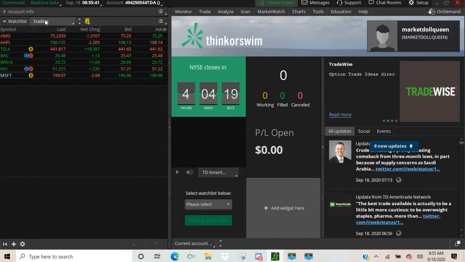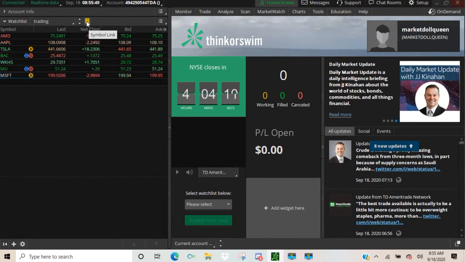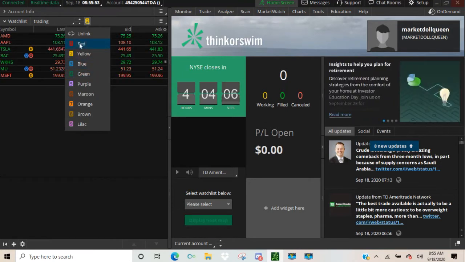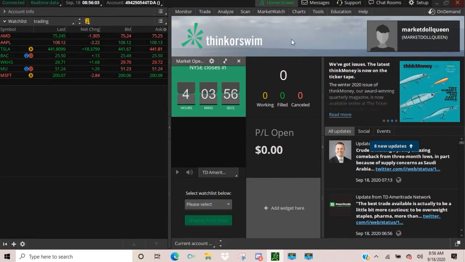We just named it. This here is the symbol link. Kind of looks like a paperclip or something like that on the charts. You can click on that and any color that you choose right there, you link it to the chart with the same color, so any ticker you pick, it will go ahead and auto-load it onto that chart.